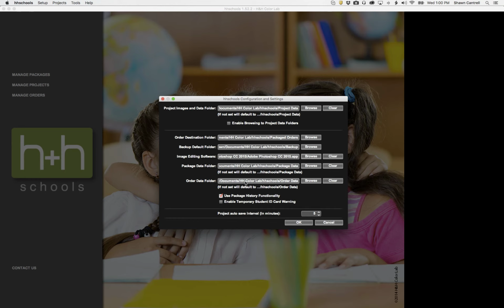Again, if you are networking, this is one of those things that you would want to put in a network path so that multiple computers can see when orders were created, when it was sent in, and other information about that without having to go to that person's specific computer to find that.